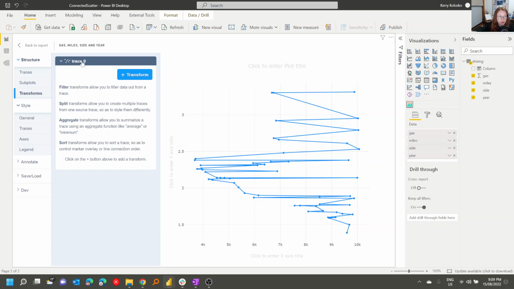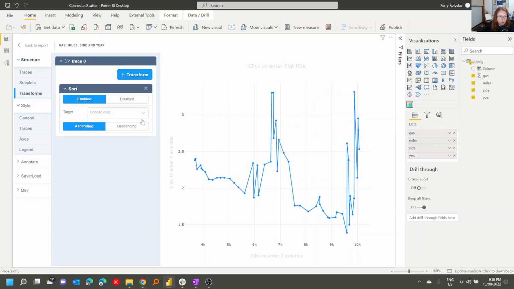Under our original trace we can see that's the correct trace. We want to apply a transform, and we want to apply a sort transform. So this will control marker overlay or line connection order. So we want to sort, currently it's defaulted to sort by the order of miles. We want to sort by year.